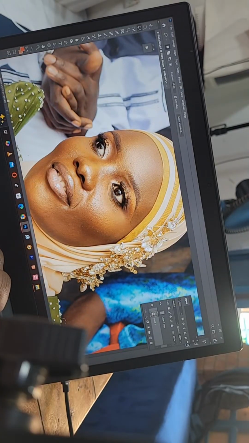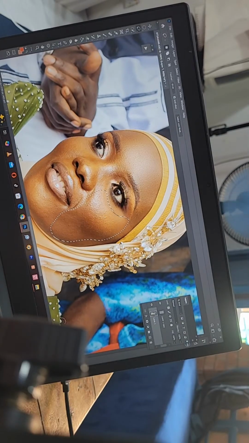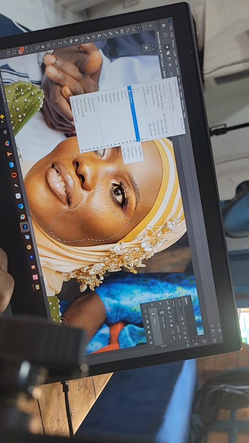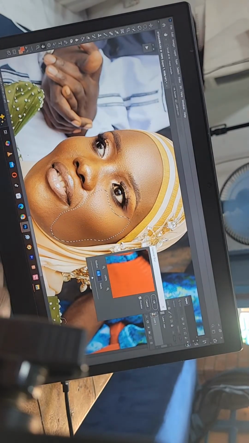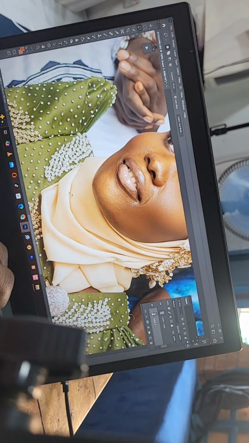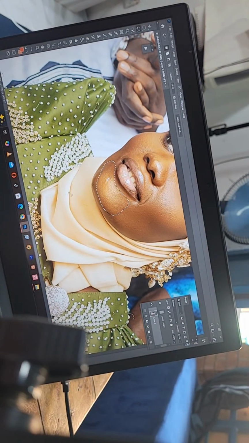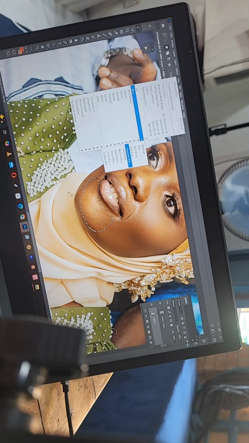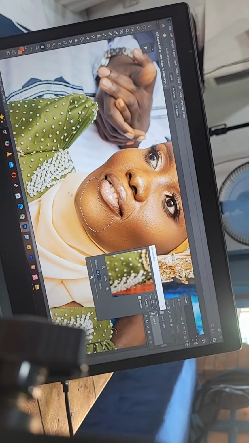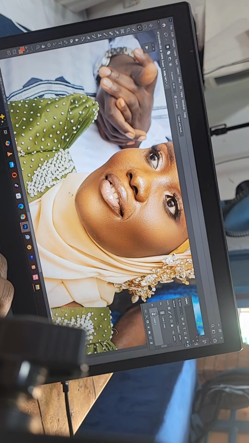So after that, do that once more, and then come back to filter, blur, Gaussian blur, and the radius of 20. So repeat it several times until the model's face is worked upon, and remember you always have to change the radius according to the skin of your model.